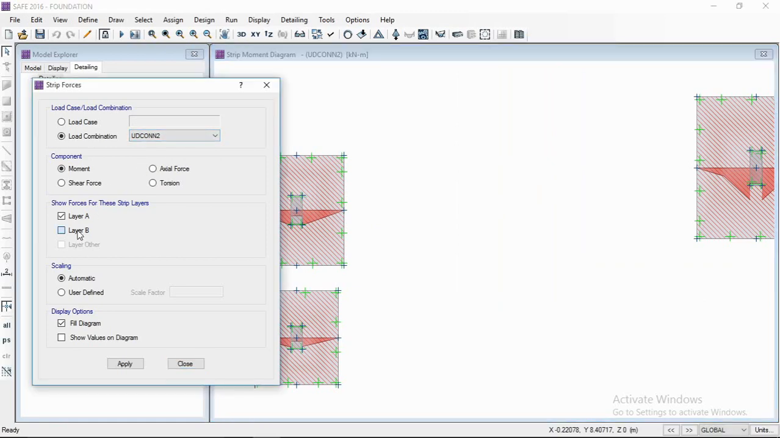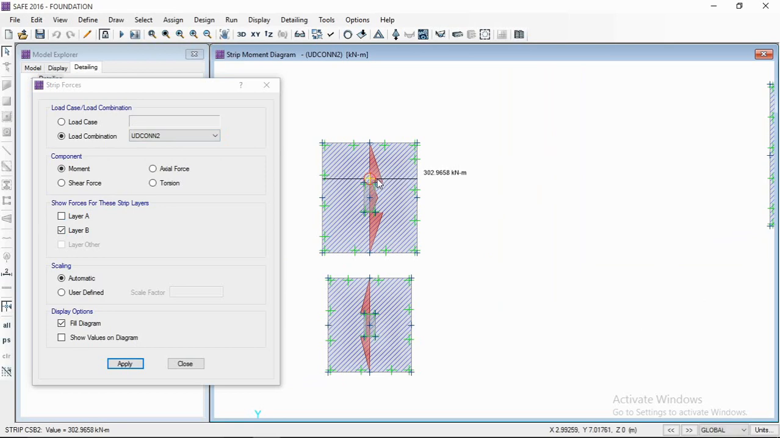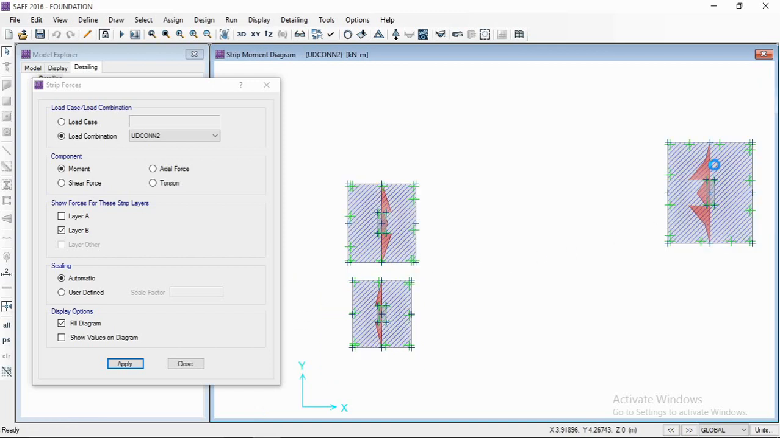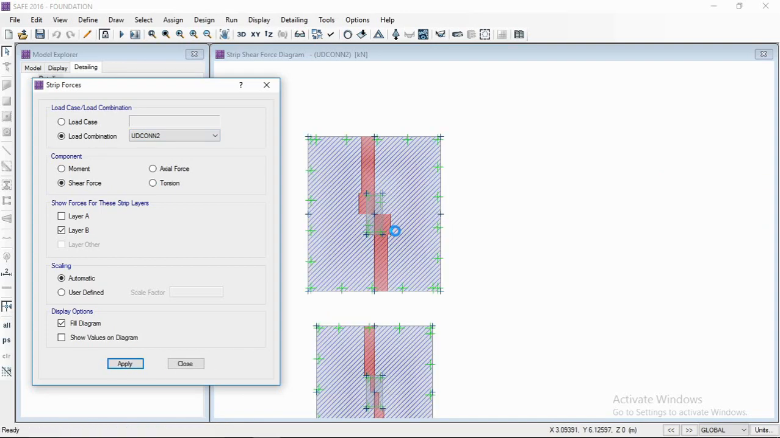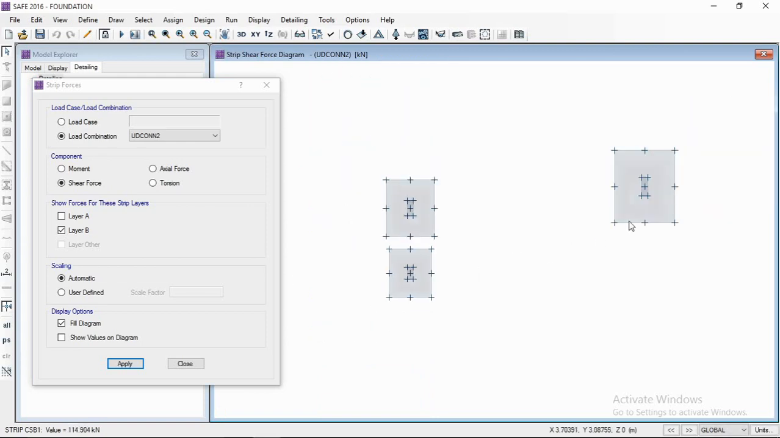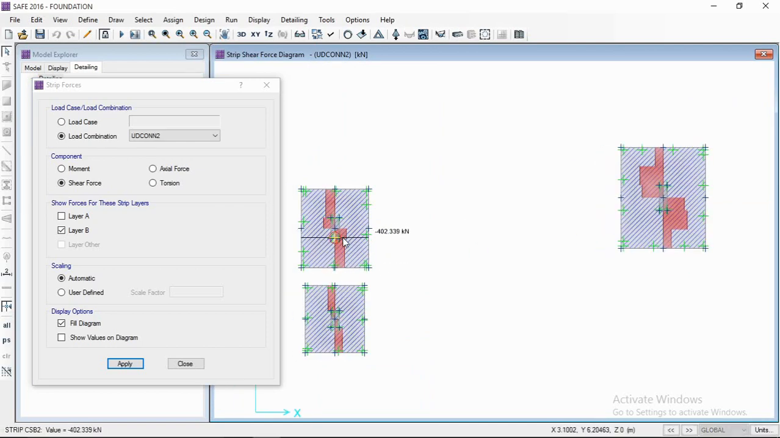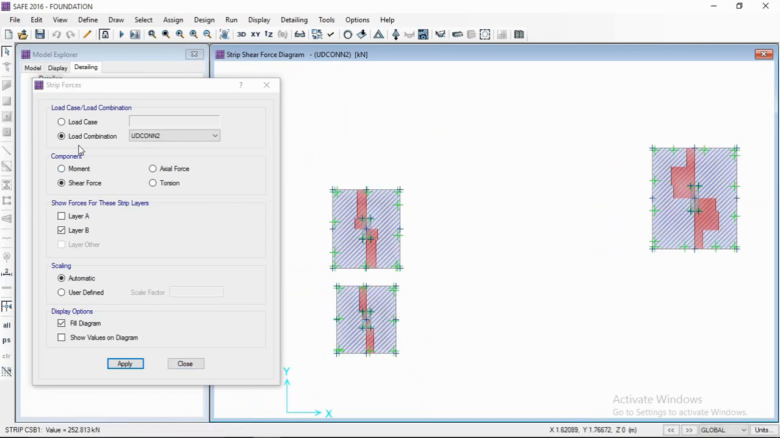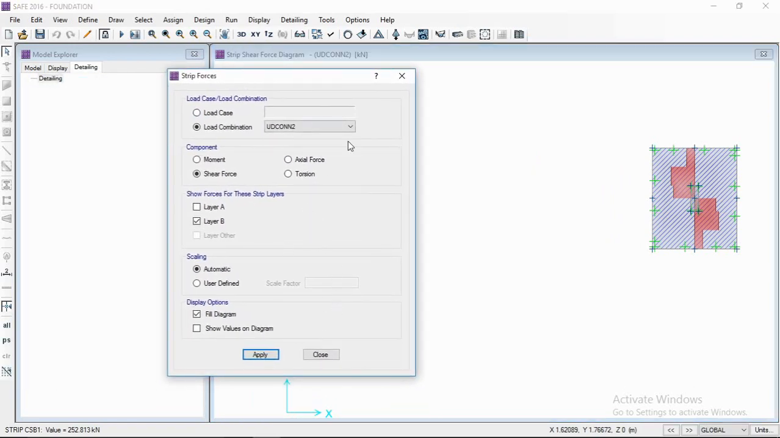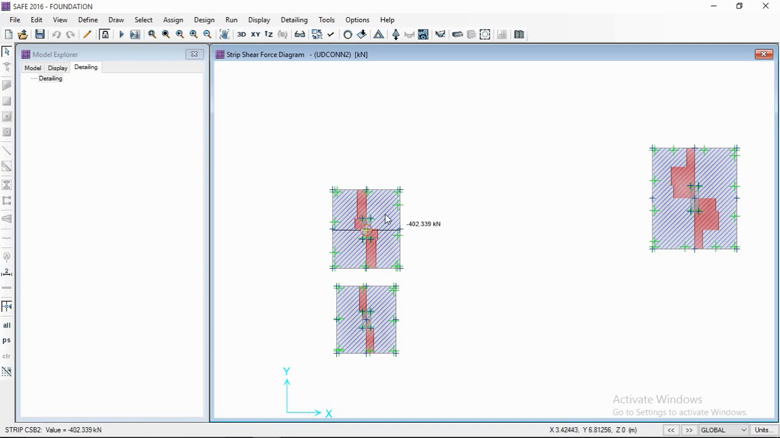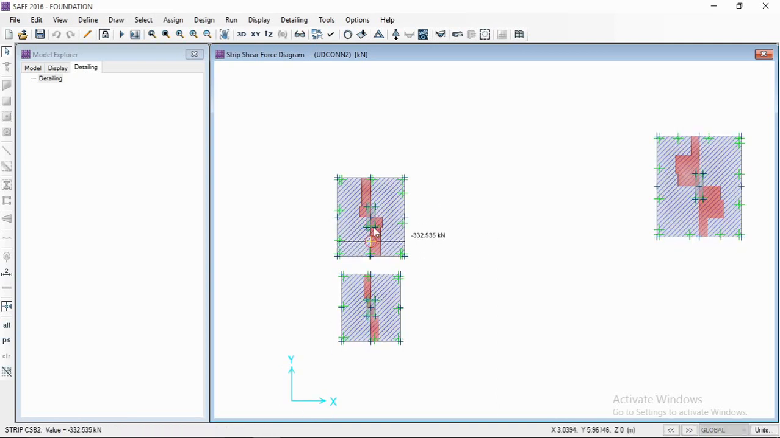Now for B layer, in this direction also you can check the moment values. Similarly, you can check shear force also. In this way you can check moment and shear force on the strip basis for the footing.